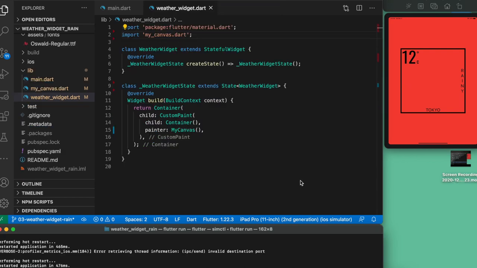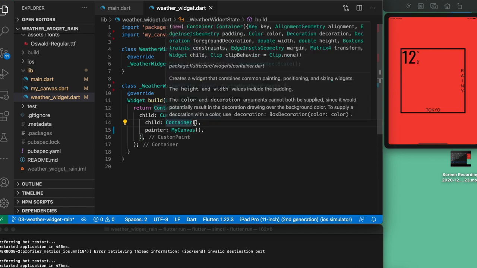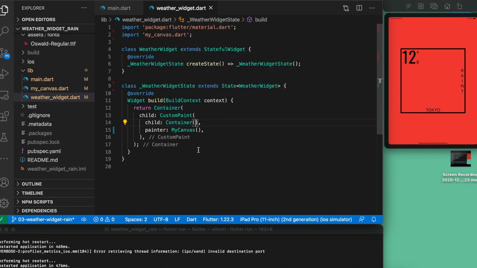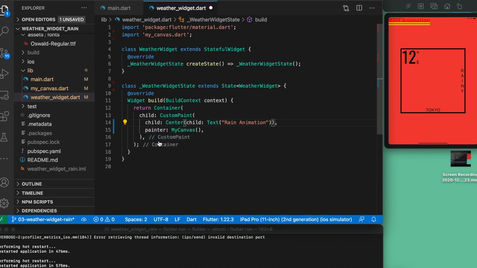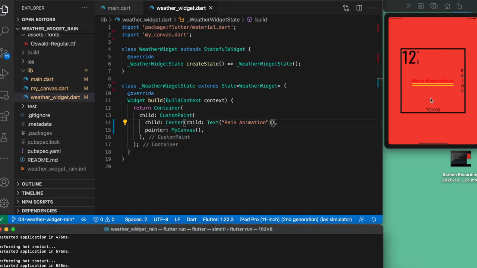Next, we're going to draw the rain and clouds. I'm going to draw this in a separate widget. If you look at the container child widget here, we can replace that with a text widget to see how it places itself. So it needs to be wrapped inside a center widget.